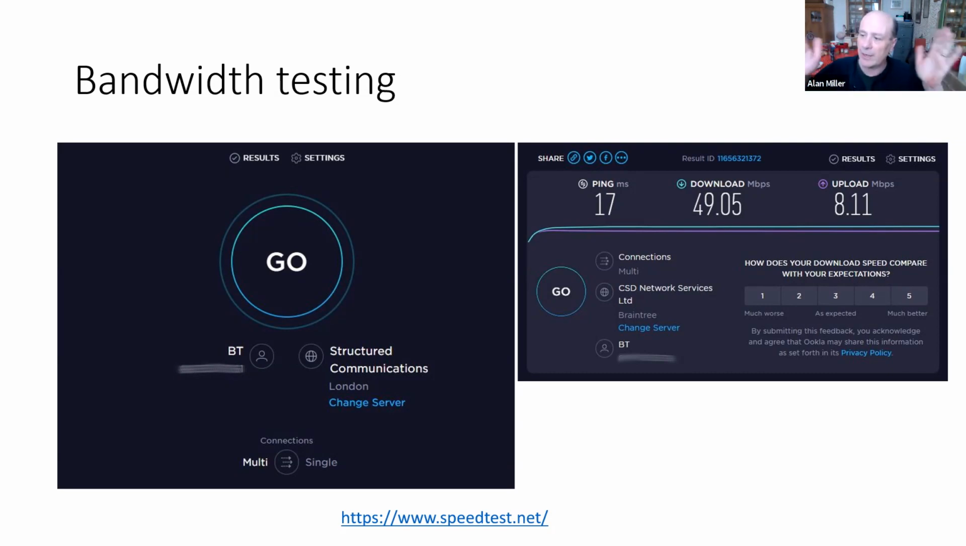You know, when you subscribe to BT or whatever, they'll say we're giving you 20 megabits per second or 50 megabits per second or 100 megabits per second. That's the headline figure, the download that they're talking about there. Now, doing this test will tell you what you're actually getting, rather than what they're claiming you're going to get. So that's good to know.